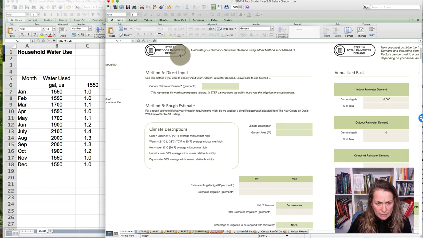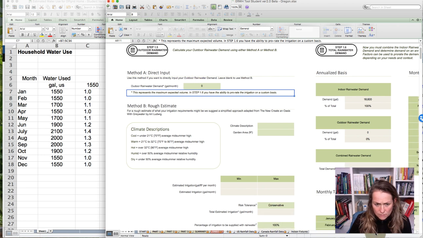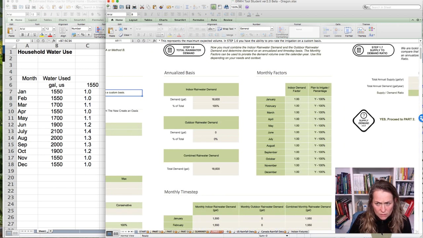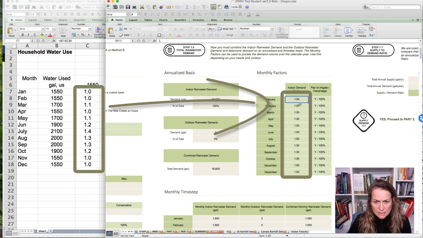Outdoor rainwater demand is 0. We're not going to use that. They're purely interested in their indoor water demand at this point. And here's where these factors become useful for me trying to get this varying month by month water use into this tool. I can use these indoor demand factors to come up with the same profile.